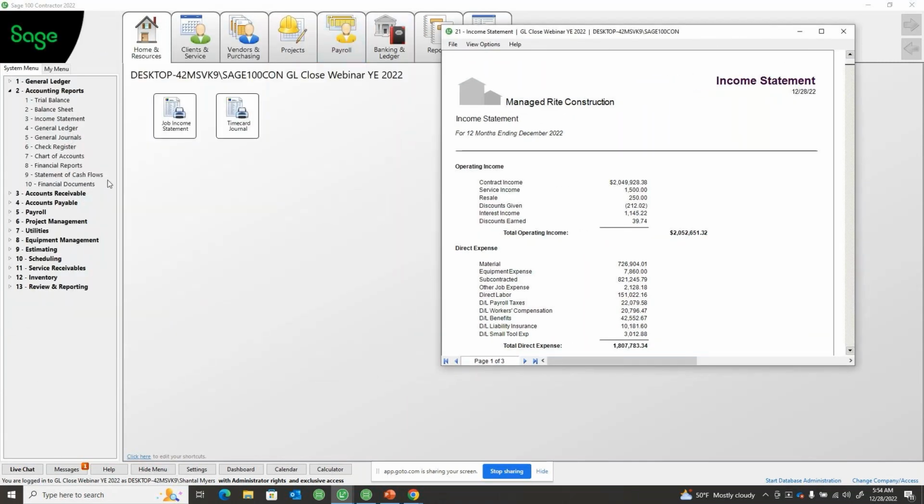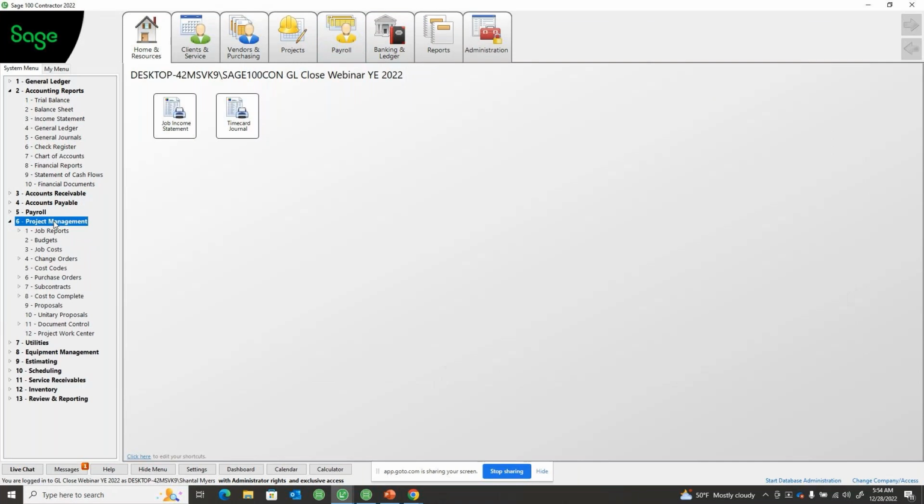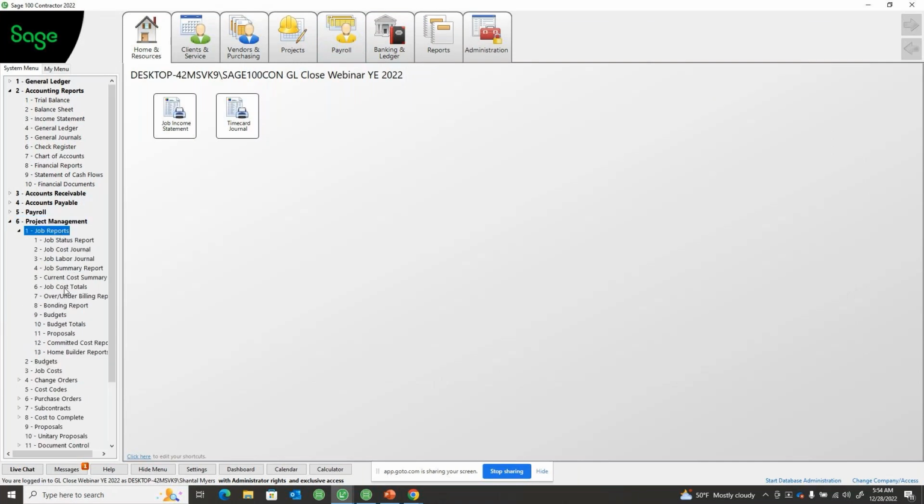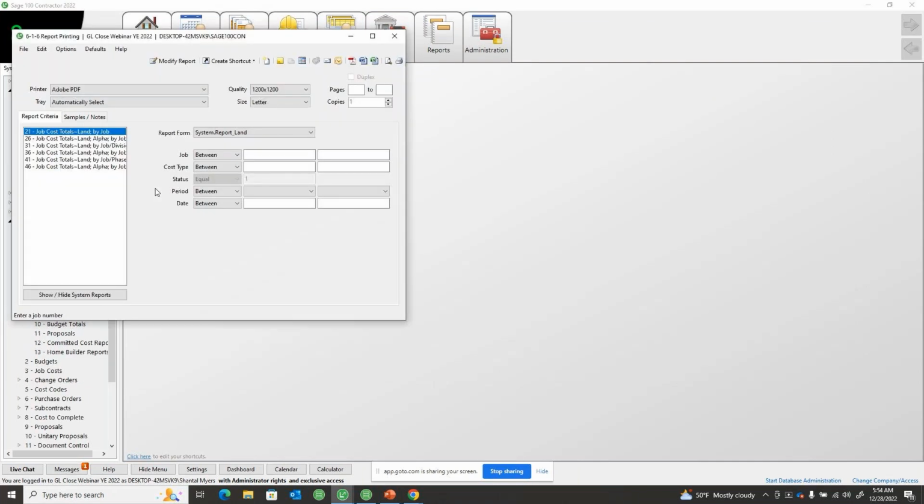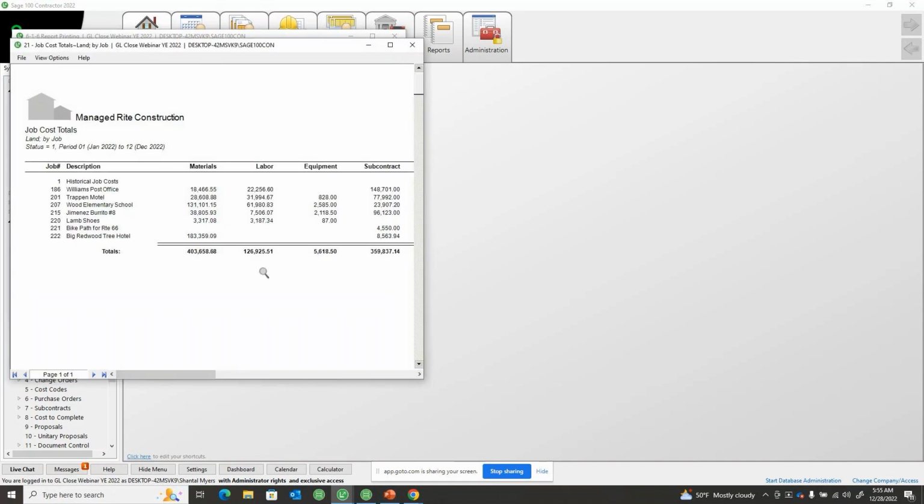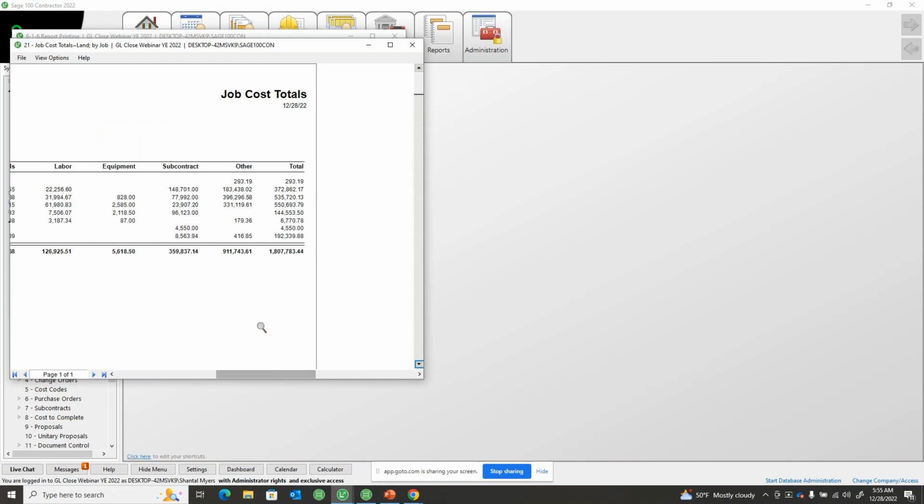That over. And the project management report, or the job report that I typically ran, was 6/1/21, and then I just changed the period for the year, January through December. Then this is your job cost total for the whole entire year by job. So if I go over to the right, this is the total job cost for the year, $1.8 million.